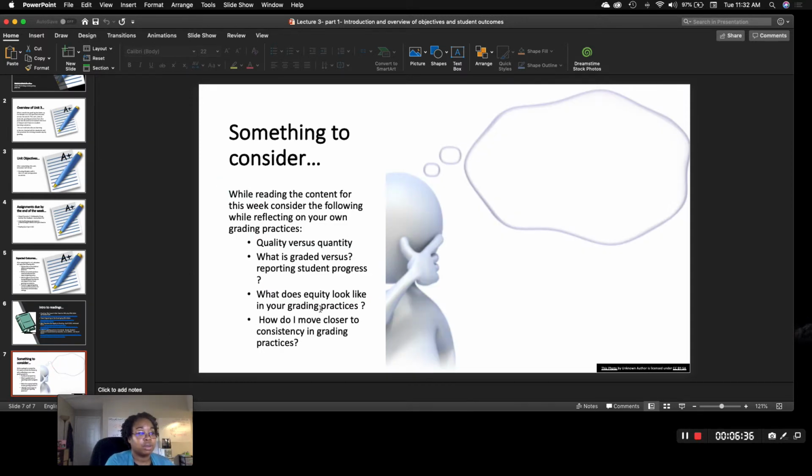Something to consider while we go through this unit. What does it mean to have quality versus quantity? I always mention that with how I try to restructure the two modules or the two courses. What is graded versus reporting student progress? And then what does equity look like in your grading practices? And how do I move closer to consistency in grading practices? So these are just some questions for you to think about and consider for personal growth.